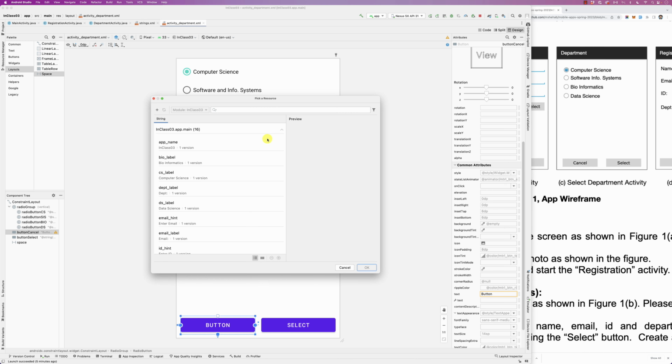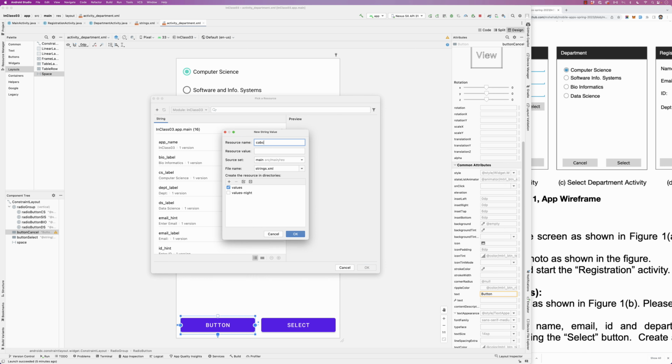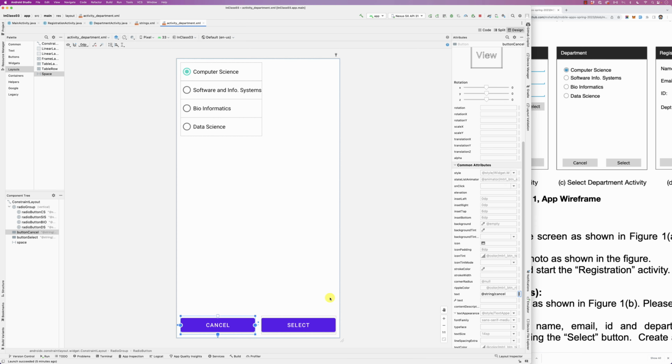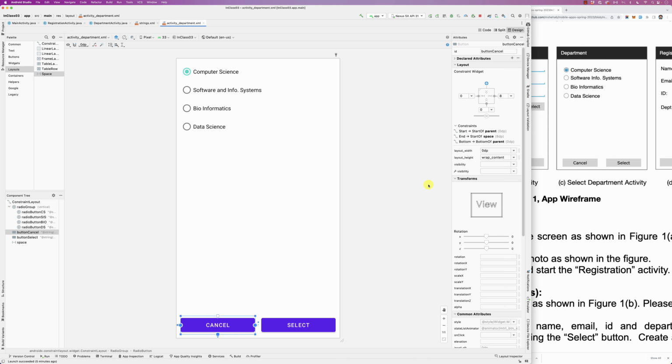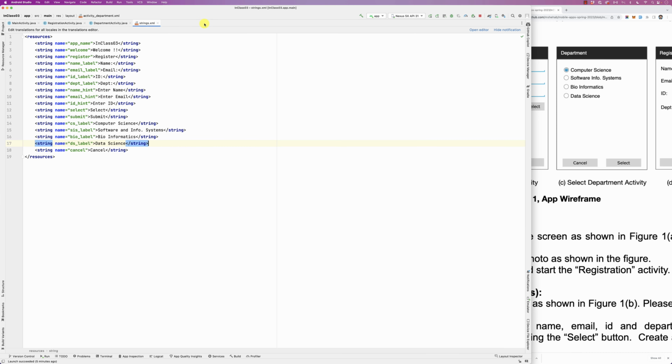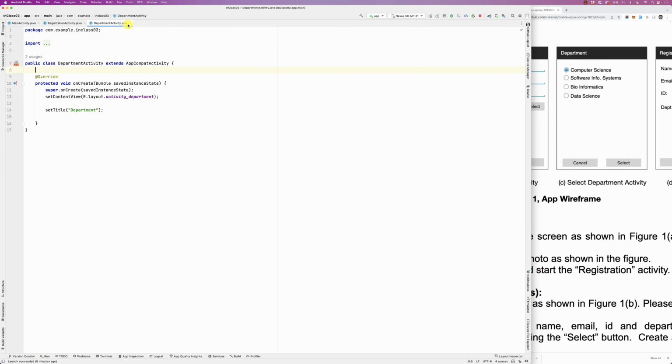Add plus string value. Cancel is cancel and cancel. All right, here we are. So I have the button set up, button cancel, button select, and here we go. So I have the department activity done also. I think we're very close.